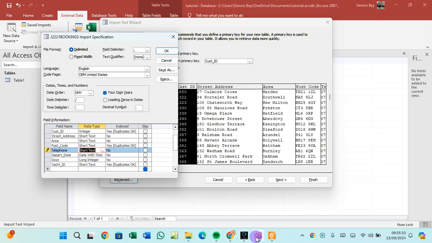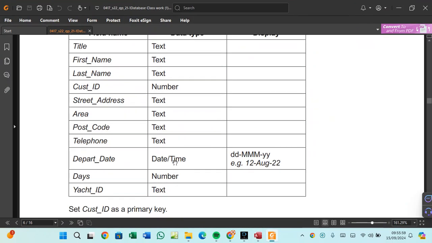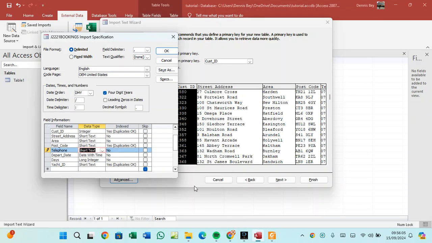So let me go back and see what is happening here on the question paper. So we have reached telephone. So we have got date and time. They told us to be DMY. So I'll come to access date. So this date and time, we are going to make sure that up here it's DMY, but we are going to work on it again further later.